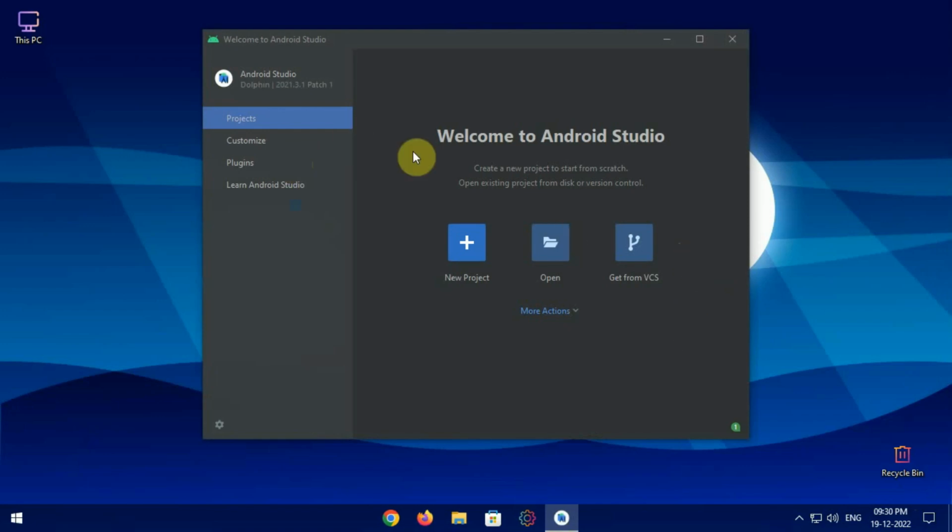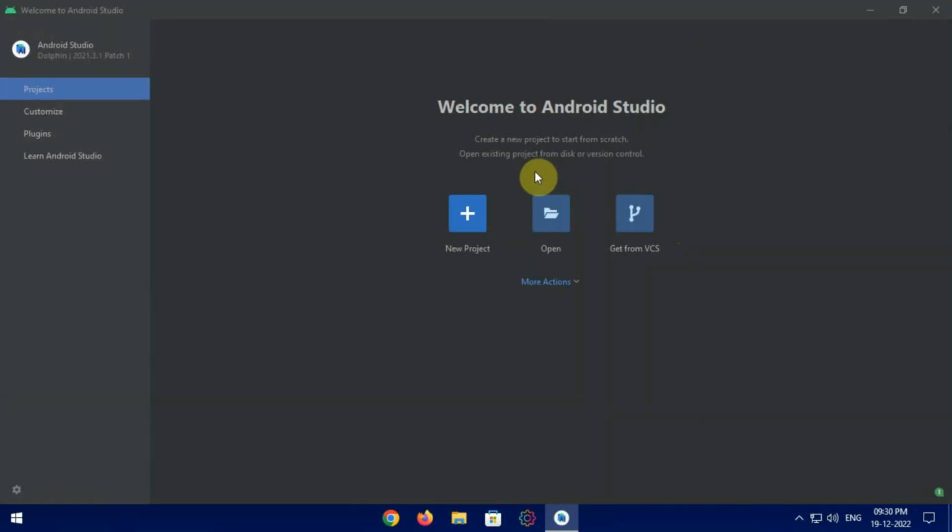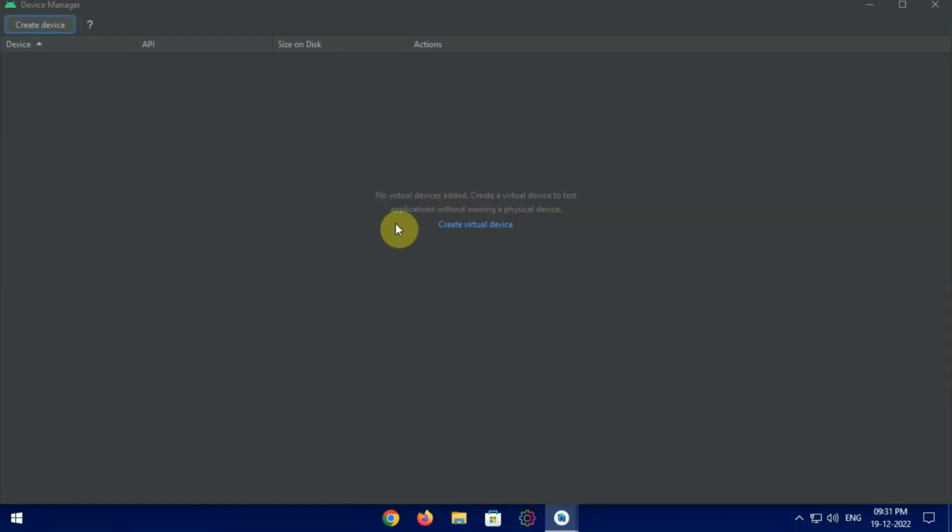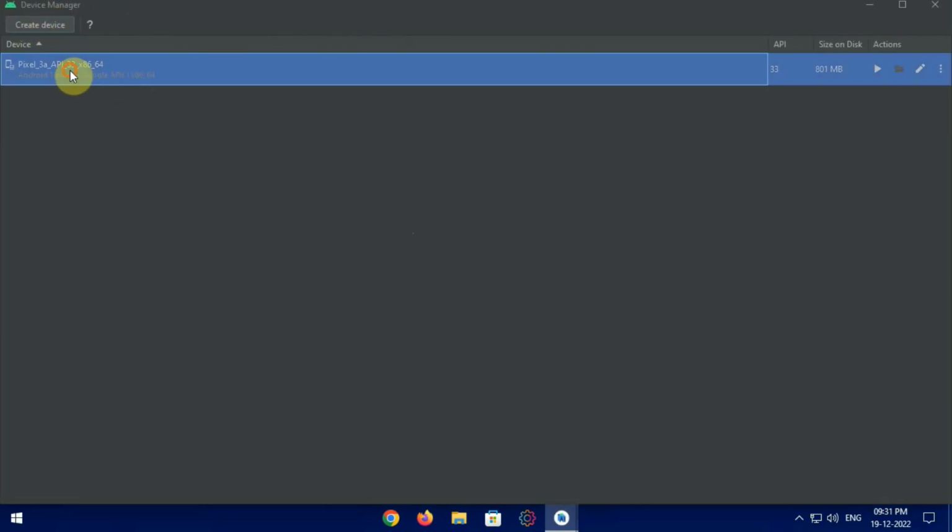Welcome to Android Studio. Now this is the main software where we will create our virtual device. Click on more actions, move down to the last option, virtual device manager, and select it. On the left top corner you can see create device, click on it.